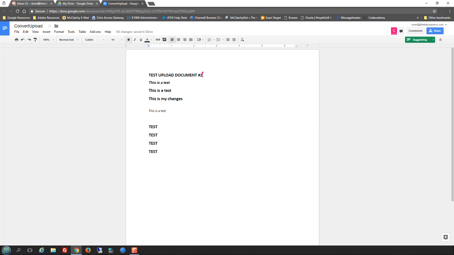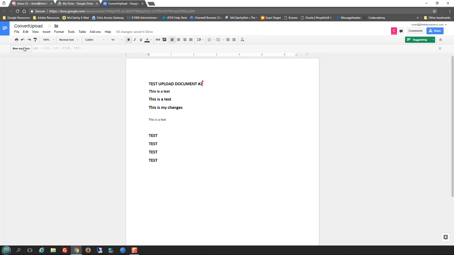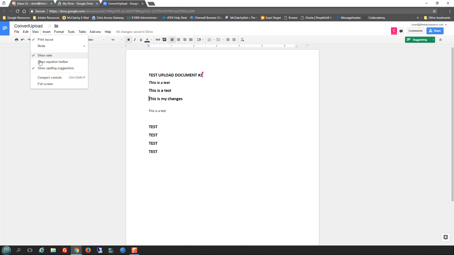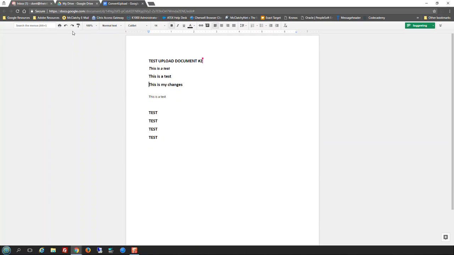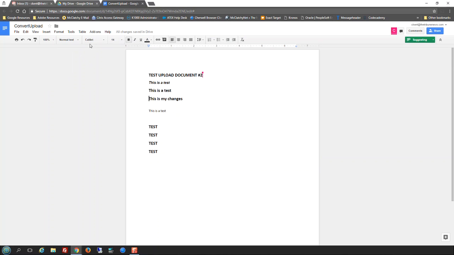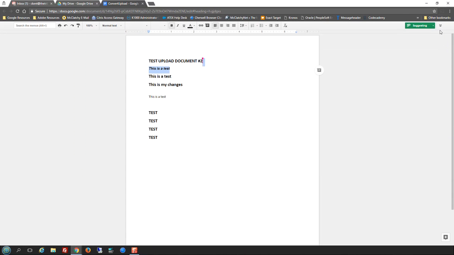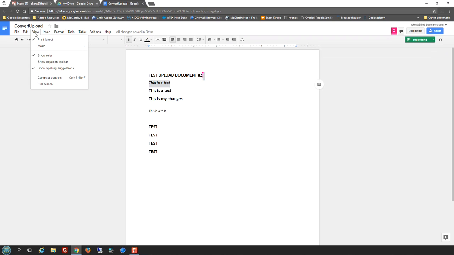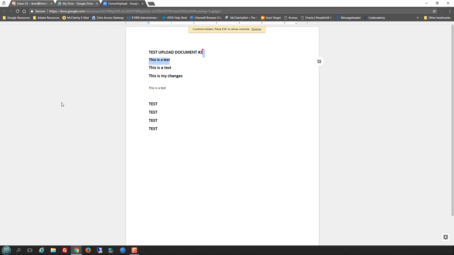It'll be deleted. View also provides us with, you can show the ruler, equation toolbar, which is a toolbar that allows you to enter equations. Spelling suggestions turns that on and off automatically. It also has compact controls, which will hide the menu items, which can be restored using the arrow here. You can also hide it using this arrow. Or you can go full screen, which would hide the toolbar and the menu items. That can be restored using the escape key. Just hit escape.